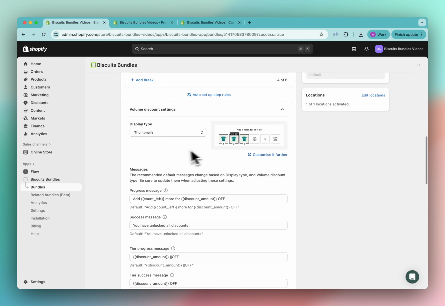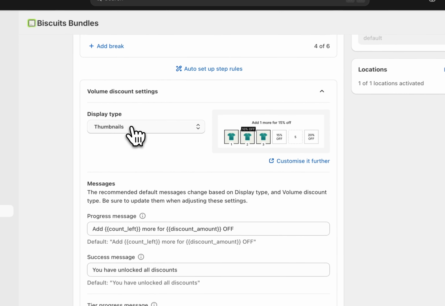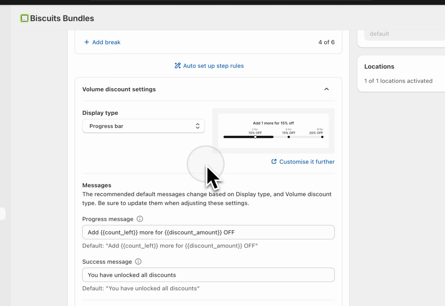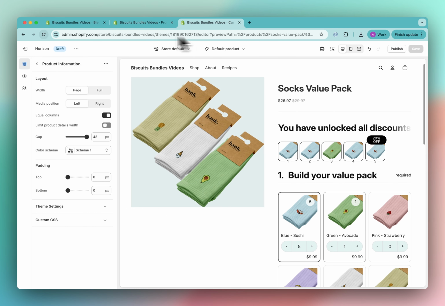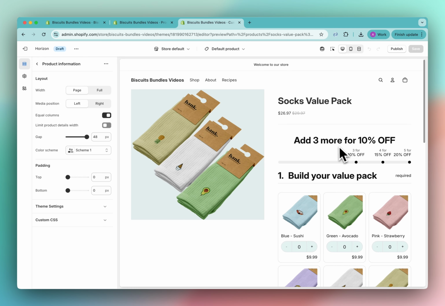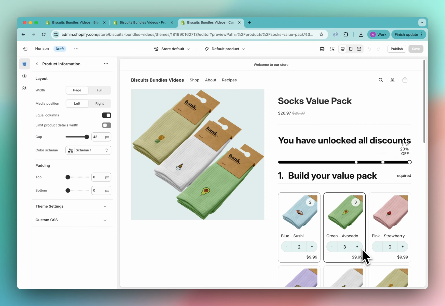The other thing we can do here is adjust the display type. So instead of thumbnails, we could actually display this as a progress bar. And this progress bar will dynamically place things along its line based on how many tiers you have. You can see here that the appearance of this progress bar has now changed. Instead of thumbnails, we're getting this messaging here.